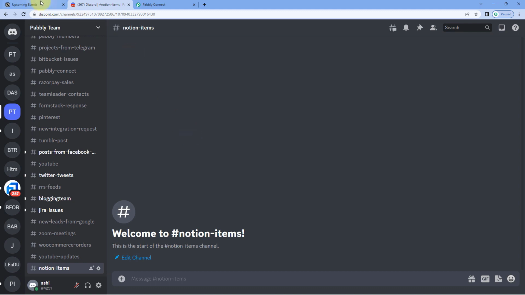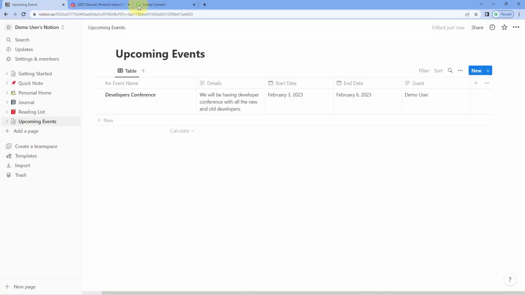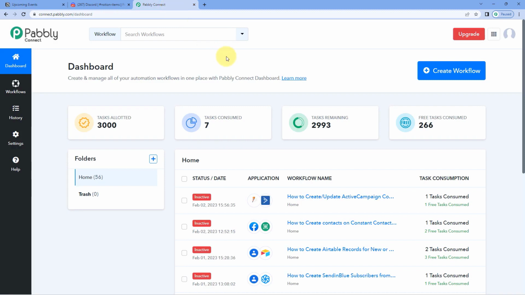Now here, guys, for this we have to connect our Notion database with Discord, but they don't have any native integration, any direct connection between them. So in this video, we are going to use Pabbly Connect, which is an automation and integration platform. And using Pabbly Connect, we are going to set up the automation between Notion and Discord. So as you can see, here we are on Pabbly Connect's dashboard right now.